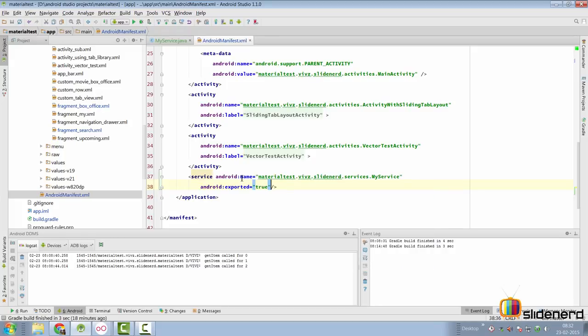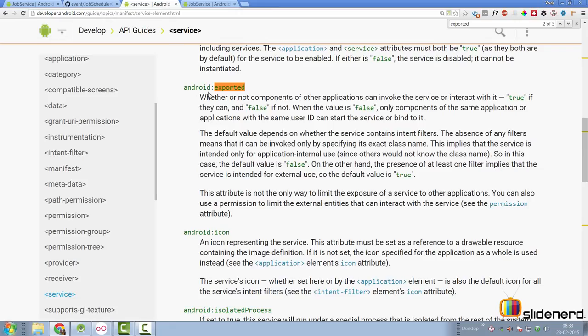We say true here. So let's first take a look at what this android:exported attribute actually does. If you go to the documentation of service, android:exported can take either false or it can take true. Now by default, if there are no intent filters, then it's going to take the default value of false. It simply means whether or not the components of other applications can invoke the service and interact with it. True if they can and false if they cannot.